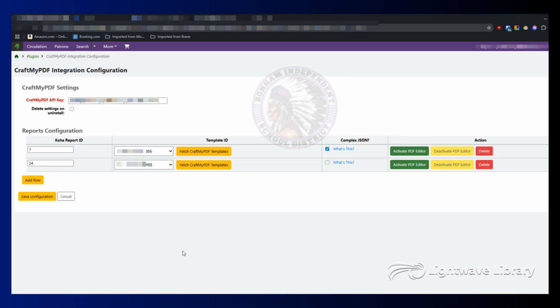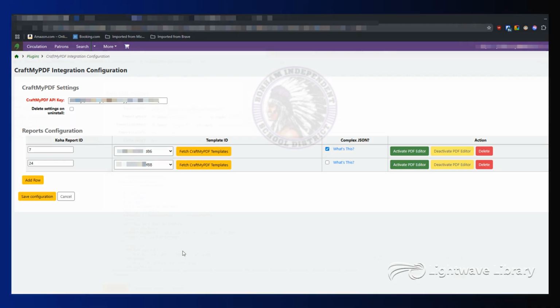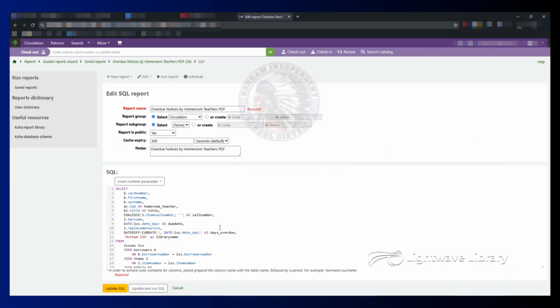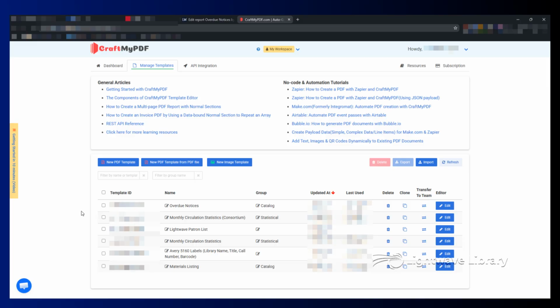Now let's edit the second simple report, ID number 24. As you can see, there is nothing special we have to do when it comes to preparing a report, as everyone is accustomed to this segment in Koha reports. We are now editing report ID number 24 as denoted here. The report ID is also shown in the URL that is currently blurred out in the screenshot. Now let's open another tab to craftmypdf.com. Click on Manage Templates. In this example, we are going to click the Edit button on an existing report, the Overdues Notices, that you saw run at the start of this video.